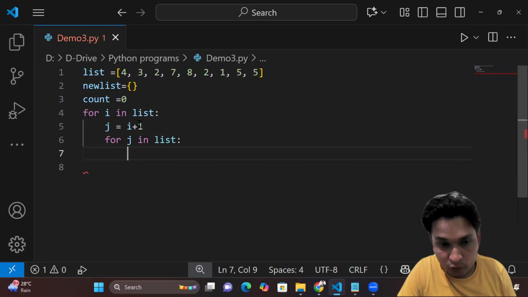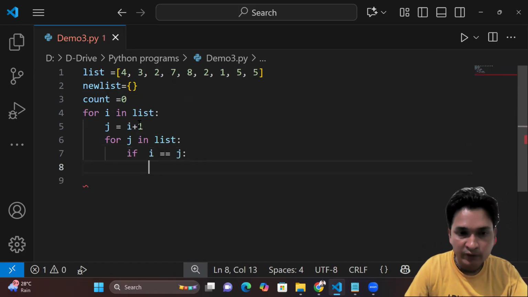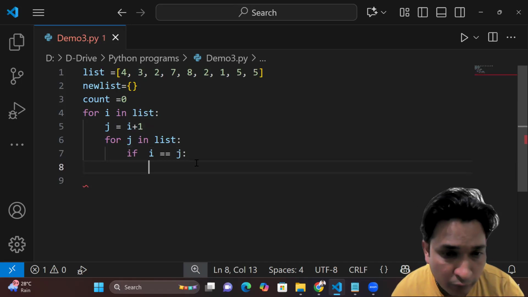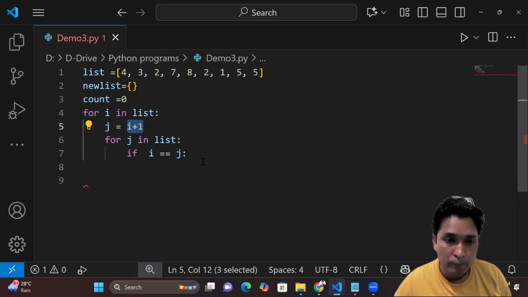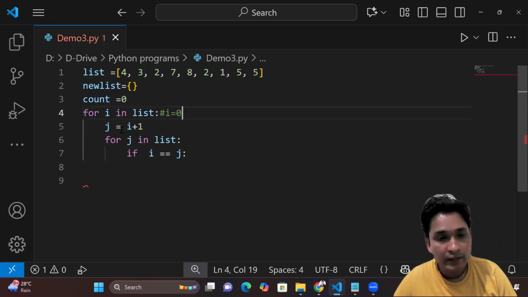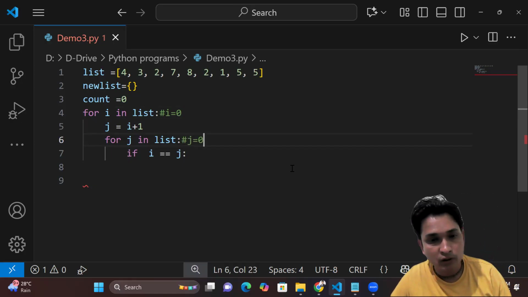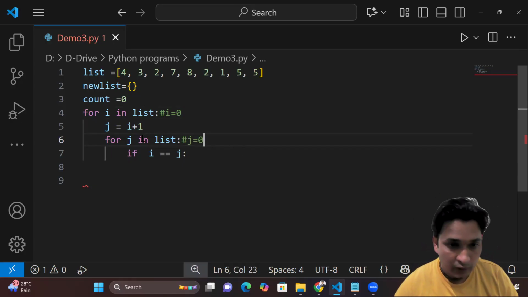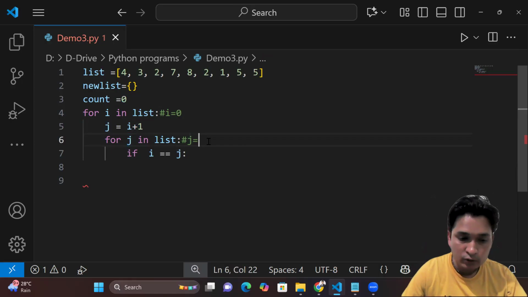And here I will check if i equals j. So what is the value of j? The value of j is i plus 1. The value of i is by default 0, and the value of j is, obviously, i plus 1. So the value of i is 0, 0 plus 1, and 1 is going to be stored in j. So that is a 1.